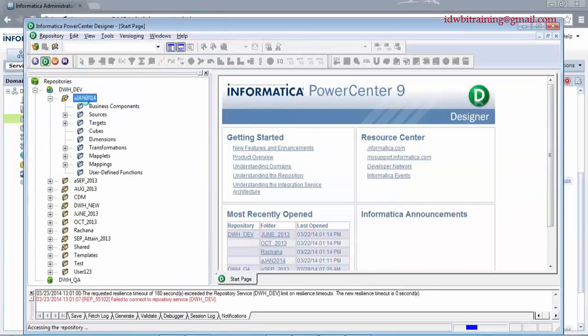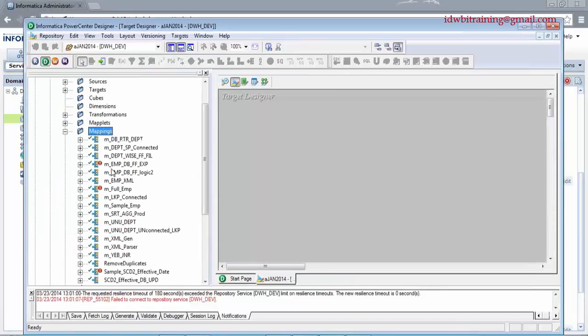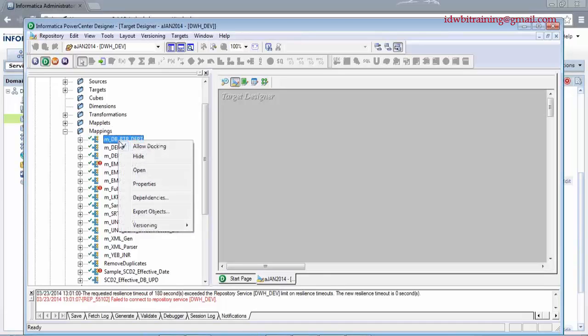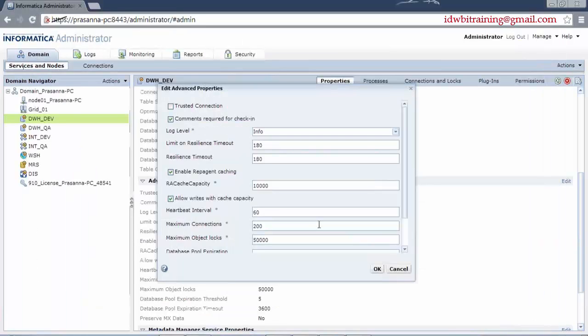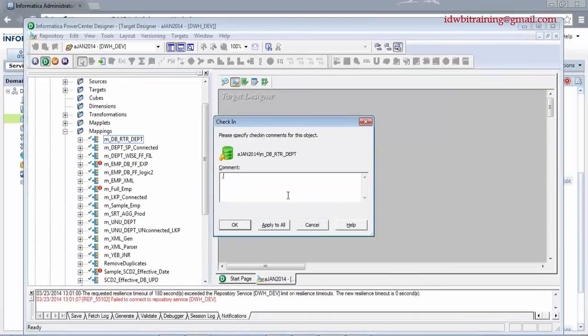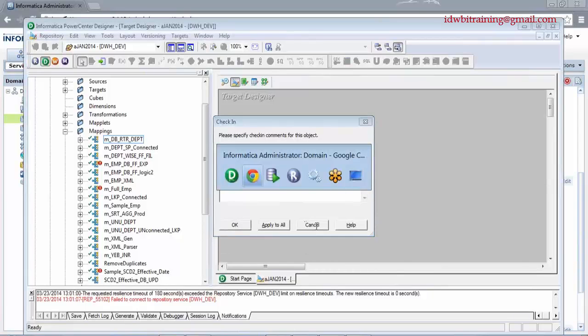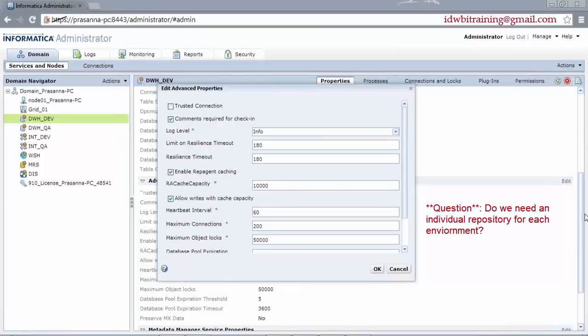Let's say there is an object here. Now see the green color tick marks on these, which means that the object is ready to be checked in. I click on check in and I can type anything or just put a dot. It is considered as a comment. If you uncheck this option, you don't have to give the comment. Even if you click on cancel or OK, it will consider that and take it as a version.